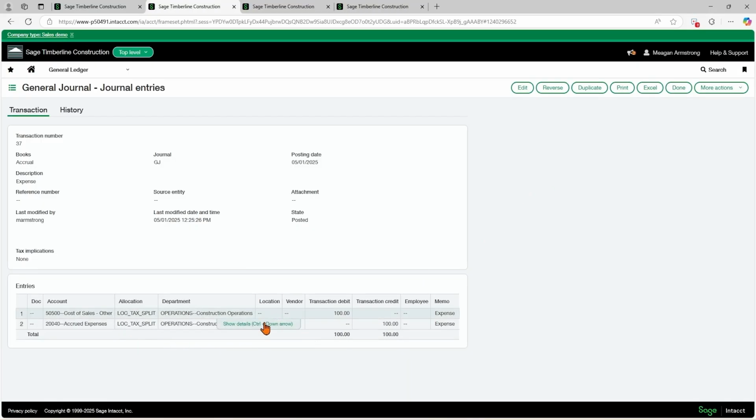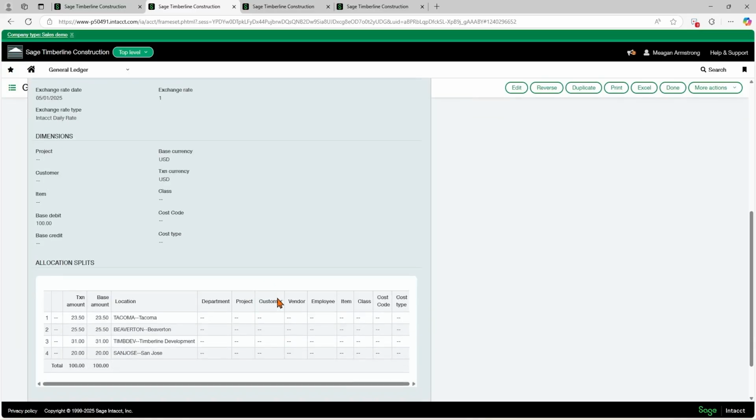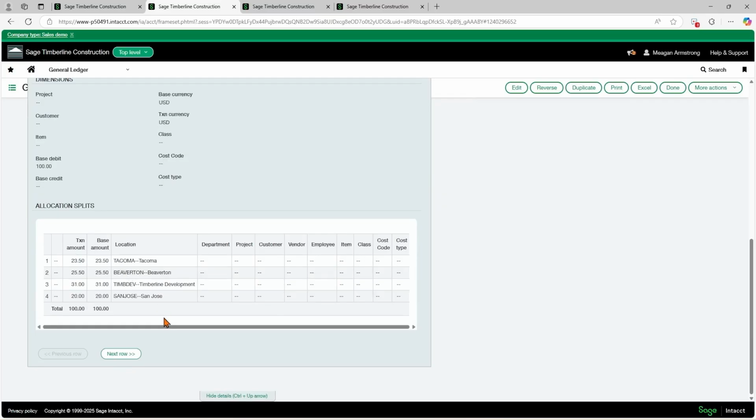To see the breakdown of your split, go to Show More Details on the line. And in the allocation split section, it'll show transaction amount and base amount according to the split that you set up.